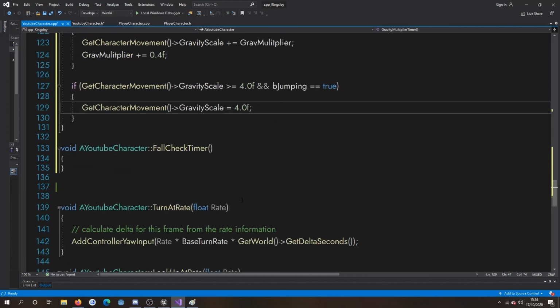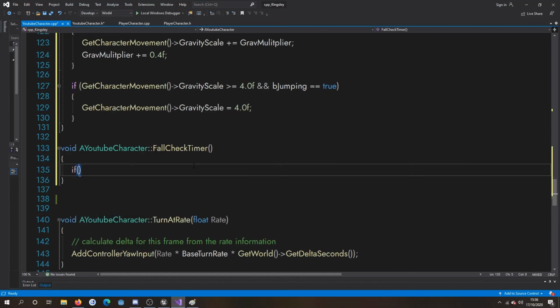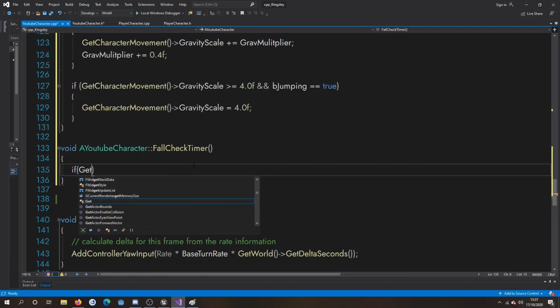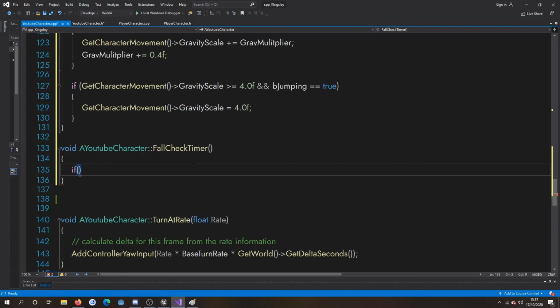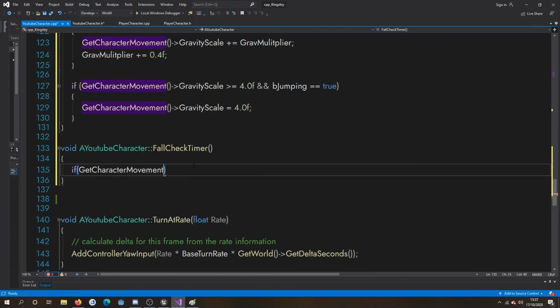Cool. Right, fall check timer. So we already initialized this in the begin play, which is cool. So this is basically when we walk off a ledge, obviously we want the gravity to increase as well. So we're going to get the character movement again because we want the is falling function. Cool. Now there's going to be a slight difference here.